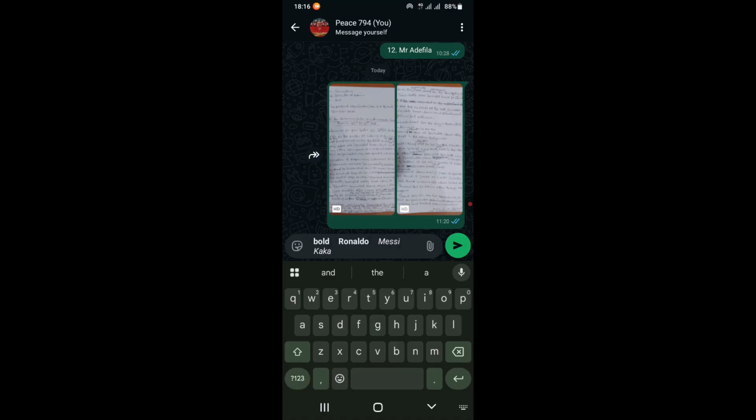So if you want to strike through, you want to write a word but you want to strike through it, what you just have to do is look for this sign, this wobbling sign, then you write whatever word you want to write. Let us write Giroud. Then after that, type this. You can see.